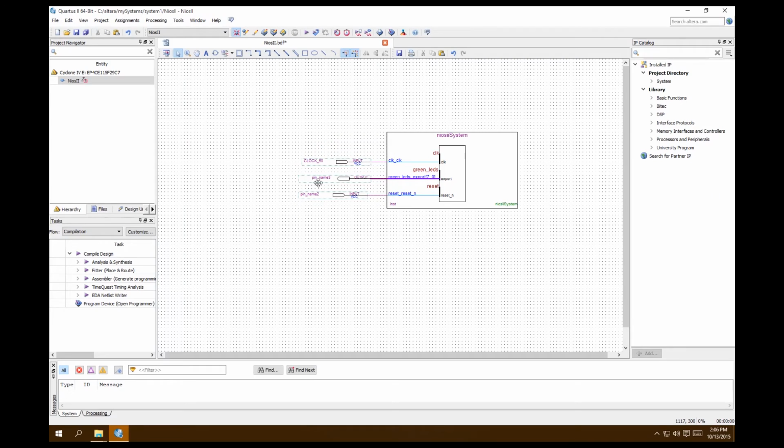So green LEDs, we want LEDG, all capitals. And now since it's conduit, how do we have multiple inputs? Well, we do a bracket, the highest number, so 7, dot dot 0, the lowest number, end bracket. And that's two dots in there, just to clarify. And for this one, we want to map this to our key 0. So we want key bracket 0, end bracket. That's our system.